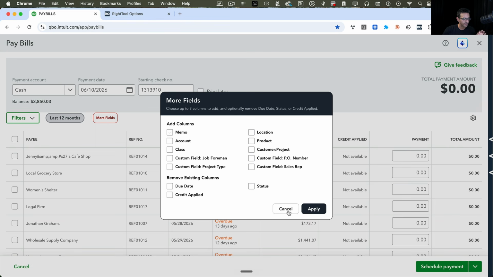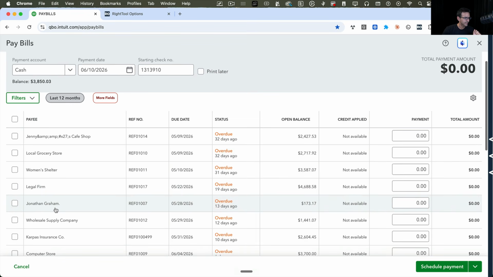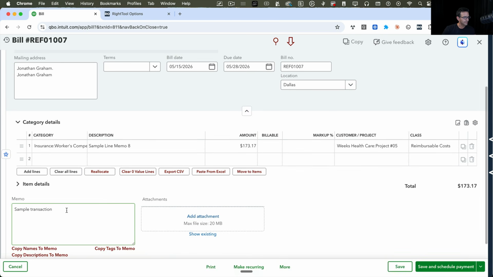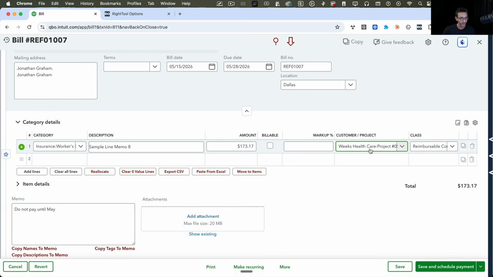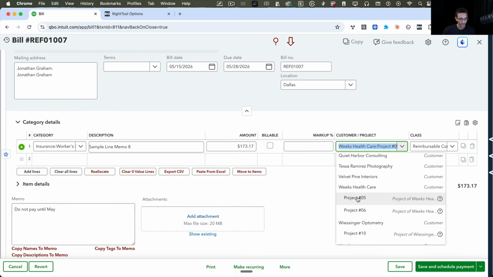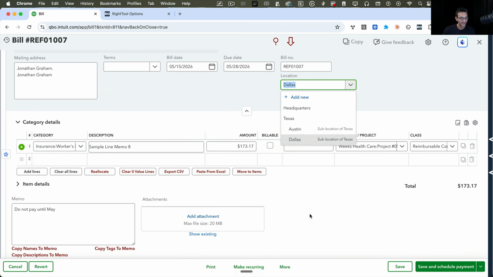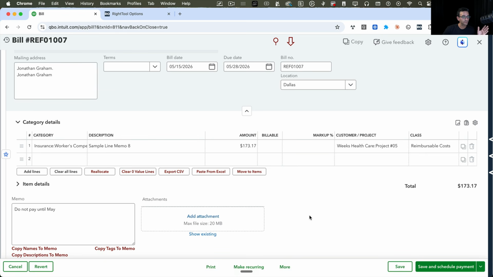Now for context, before I click on that, I'm actually gonna open one of these transactions. I'll open this one, and we're gonna see that we have a special memo. We're gonna put here, do not pay until May or something like that. And then we have a customer project here called Project 05, a class called Reimbursable Costs, and a location called Dallas. That information could be relevant, right? So I'm gonna save that and X out of that.